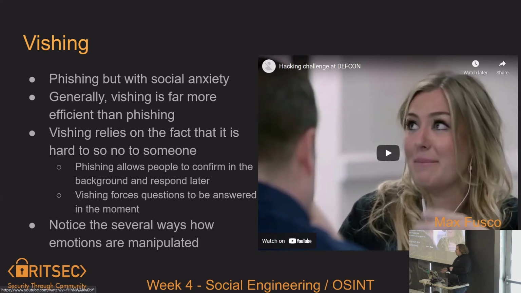This is also far more efficient. When you have someone on the line, it's easier than saying, hey, get back to me with this information, and it could be days later, and they could cross-check. You're getting someone on the phone, and they have to answer now or feel bad for keeping you waiting. It goes back to that idea that people want to please, and they want to help you.